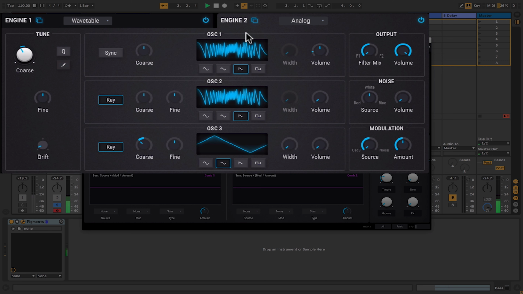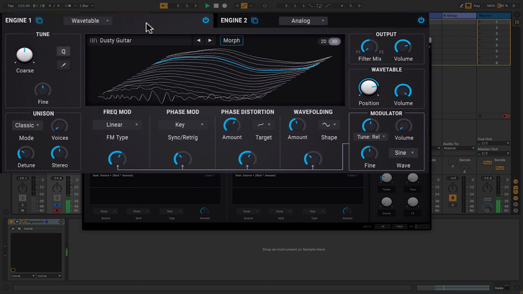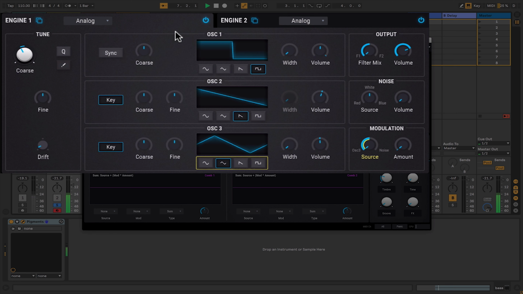So the animation that you're hearing in the sound is coming from the modulation and the filtering. We'll come to that in a minute. So I'll change the first one back to analog. So I can isolate these. So I can work on them independently or combine the two together.